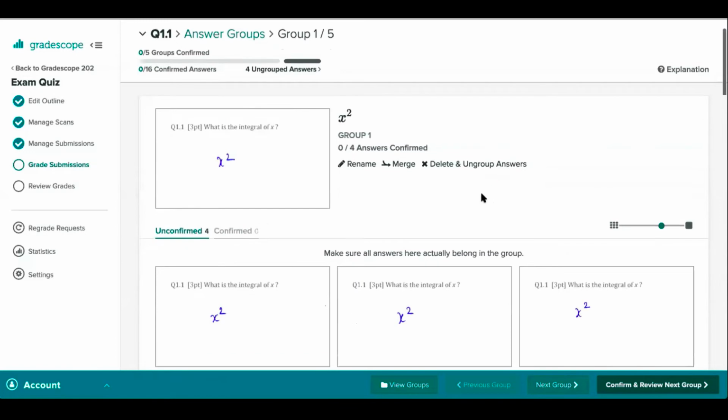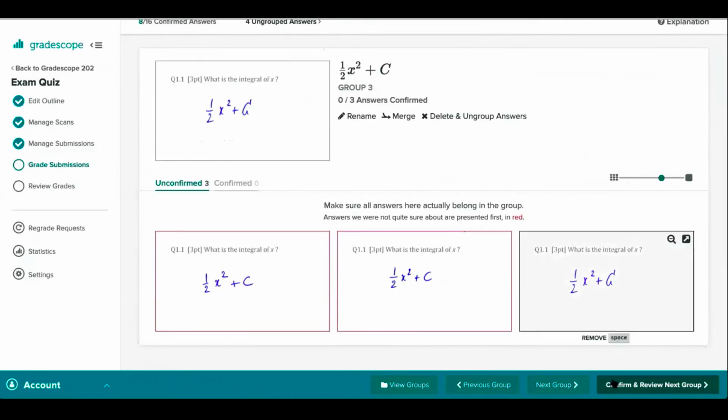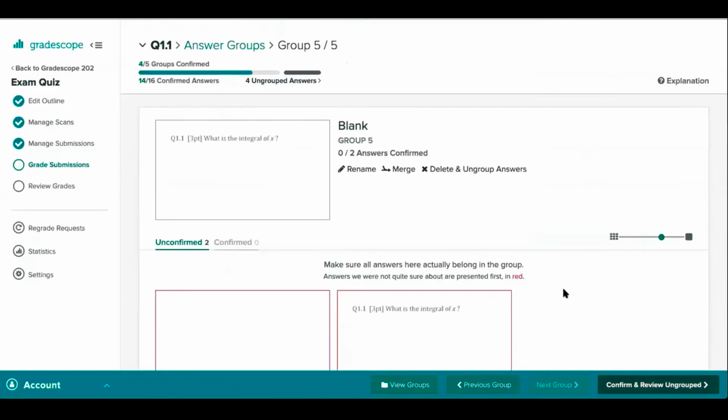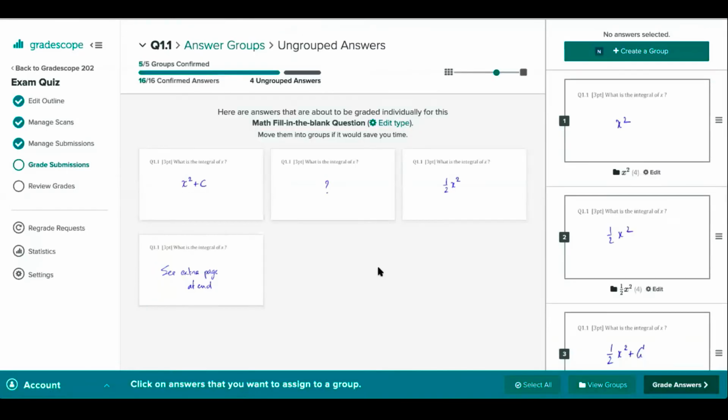So we're just going to basically confirm that, yep, these are correct. This one is also correct. These are all the same. These are all the same. And so are these. Now, Gradescope sometimes might not be able to identify if it is the same because of the way that it's written. So sometimes we might have to do a little bit of manual work just like this. So I'm just going to add this one, half x squared, to the group of half x squared.